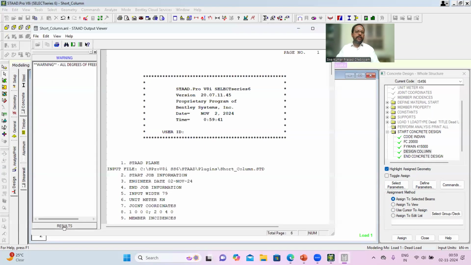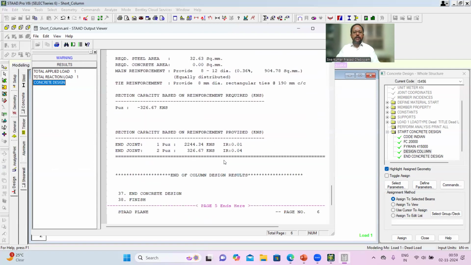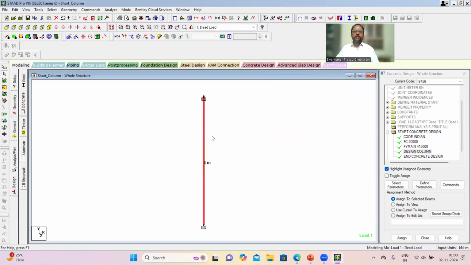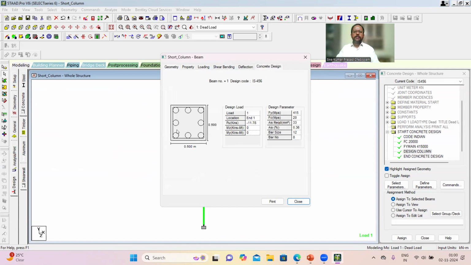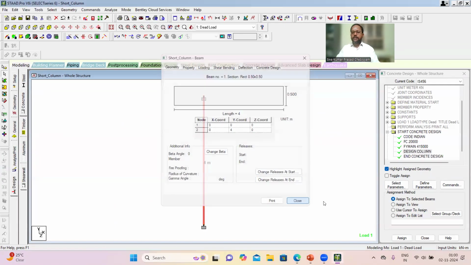There's the results. Concrete design, you can see the concrete design, right? Similarly, you can also see the details, reinforcement details and other details over here. Concrete design, this steel bars, right? So this is so simple using STAAD PRO.